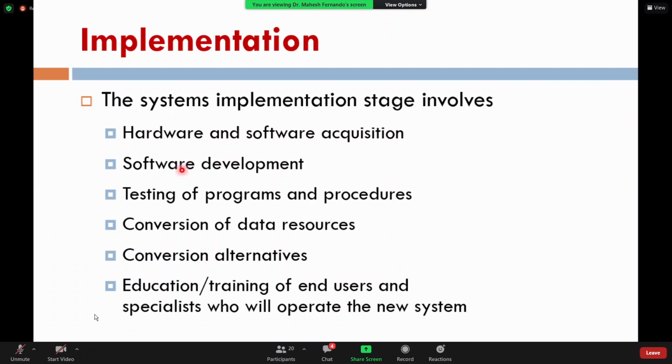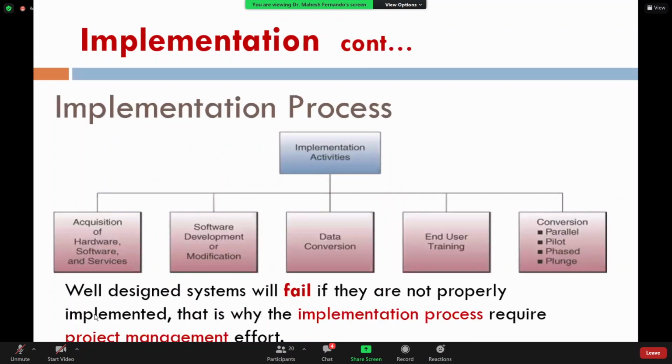You can develop your own, or use a development company, or else you can go for end user development. Likewise, there are different development approaches, right? And testing of programs and procedures, conversion of the resources, conversion alternatives, educating and training end users are some of the development or application implementation mechanisms. We'll see what these things are as the implementation process.